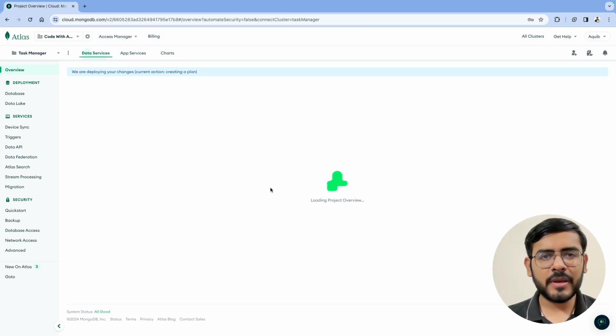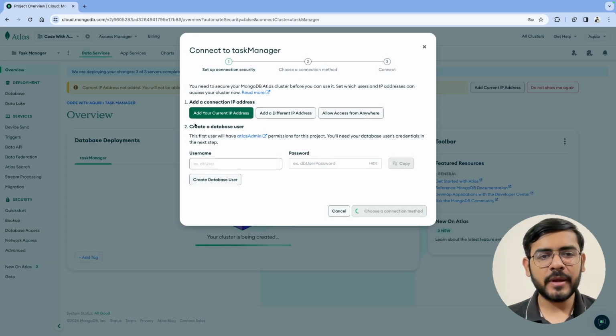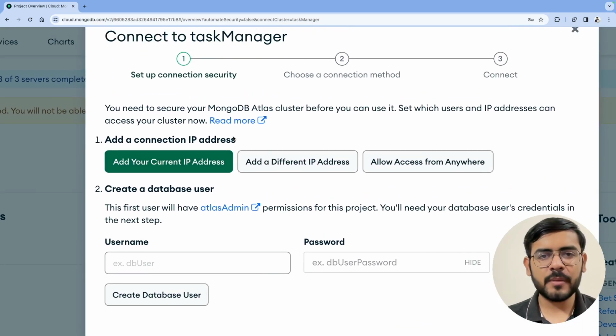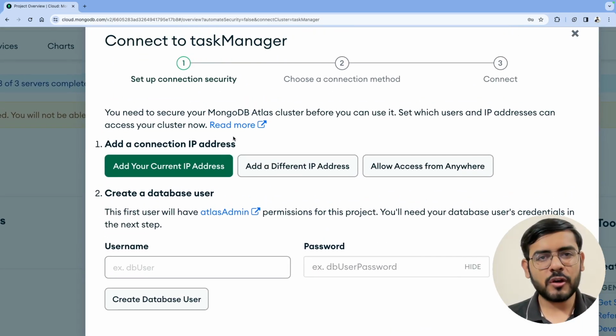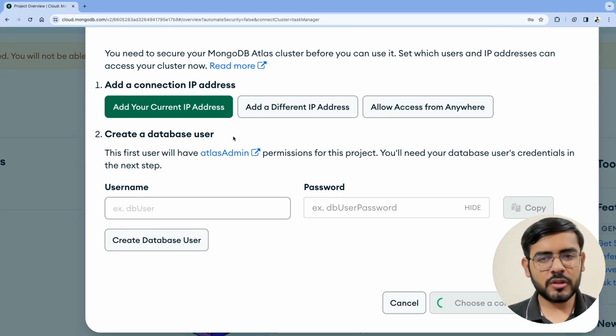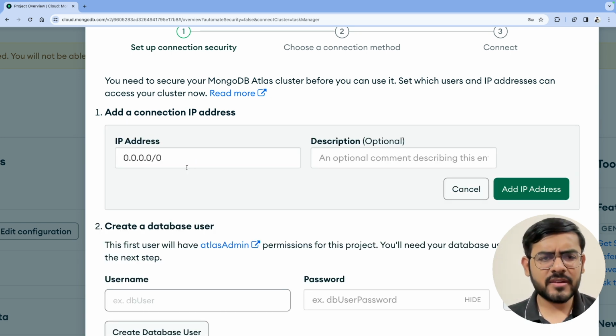The next step in this setup is to create two things. One is the IP address setup and then creating the database user. Again, it automatically pulls this up for us. If you close this off by mistake, I'll show you where you can access this in just a minute. So the very first thing that we have to choose is this third option, allow access from anywhere. Now we can restrict it to a particular IP address as well, but right now I'm allowing access to everyone.